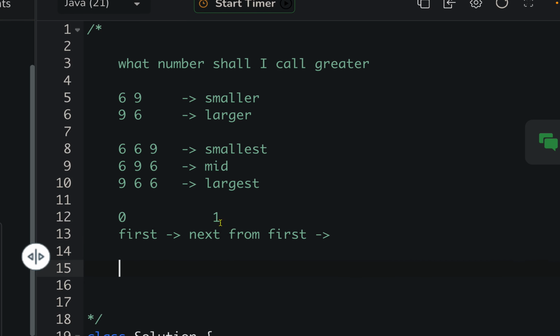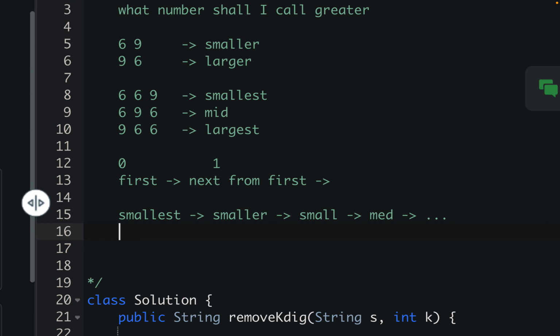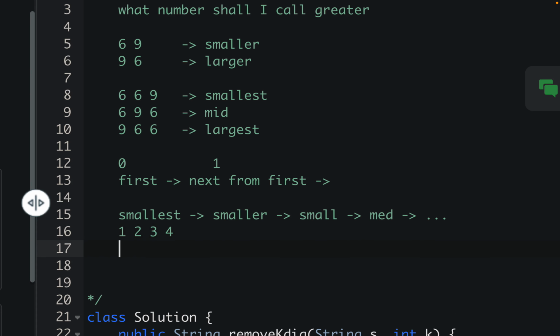Again, we don't want the greater one, we want smaller numbers. So what should our agenda be? Our agenda should be that the smaller number should come first, or shall I say the smallest number should come first, then smaller, then small, and then medium, and if you have any numbers you can get to bigger numbers. Quite obvious, right? So 1 2 3 4 is a smaller number than 3 2 1 4.